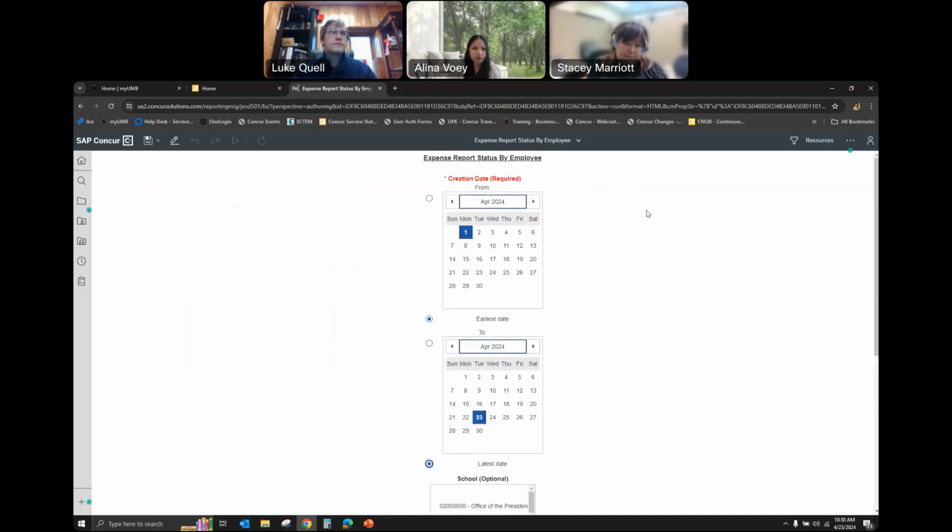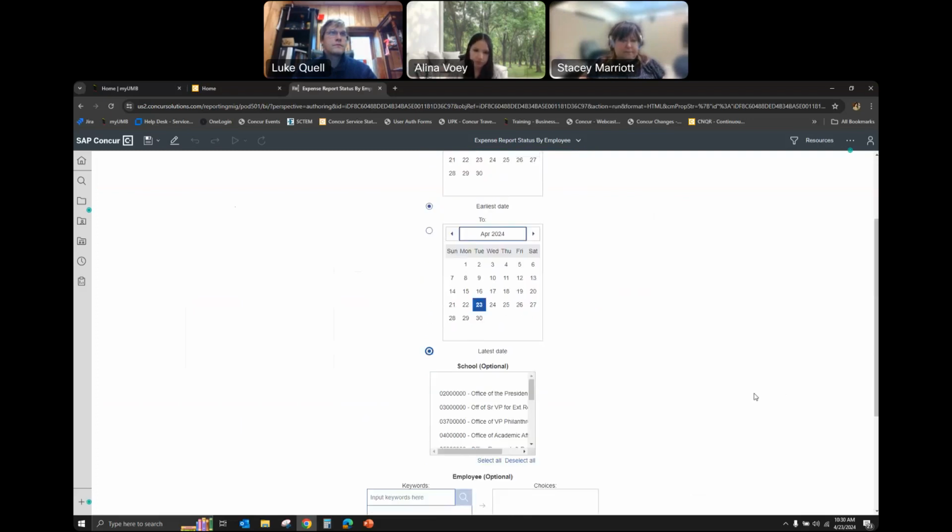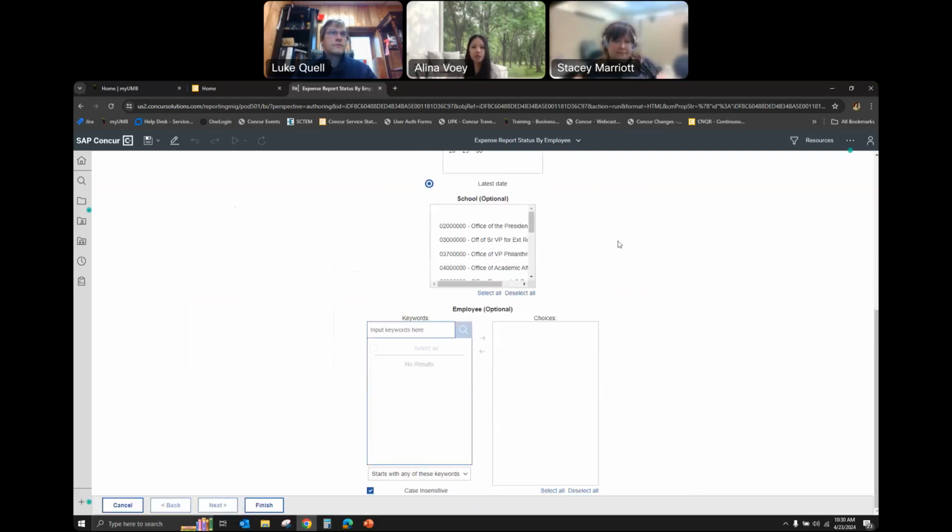So this is a required field. If you don't have a specific date range, you can leave it how it is, checked to the earliest and the latest date. You can also narrow your search down to your school. So if you wanted to see just your school data, and this is for those of you with a Cognos license, you can select your school here from this list. It's optional, so you don't have to.